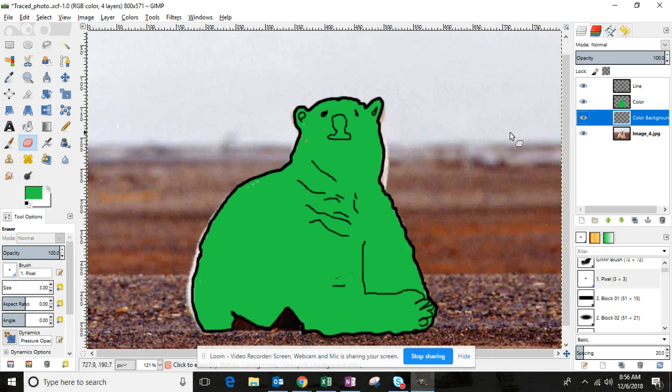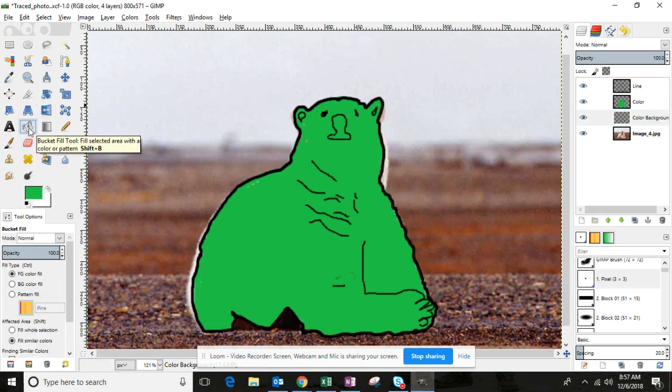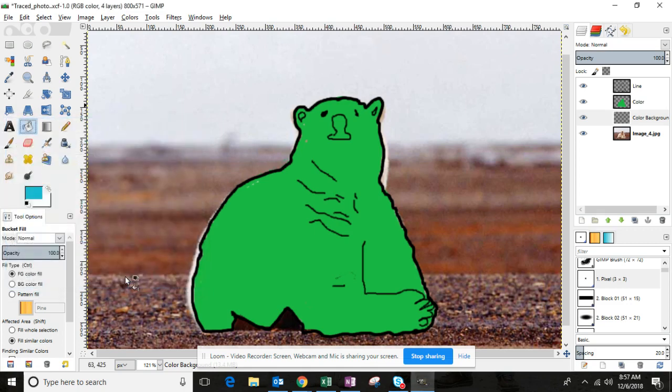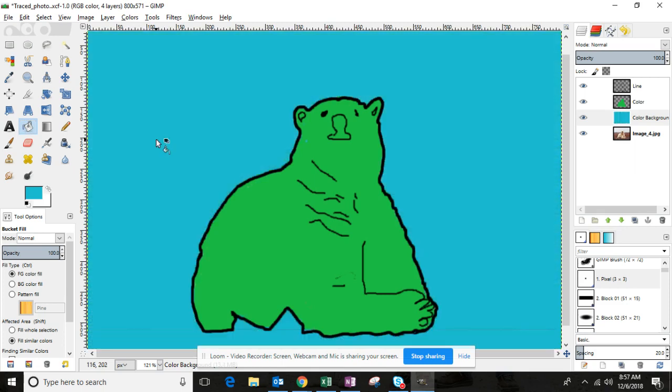And in the toolbox, we're going to use a new tool called the Bucket Fill tool. This tool looks like a bucket of paint. Now in our foreground color button, we're going to choose a new color. I'm going to just choose a lighter blue. Choose whatever color you like. Once you have a new color, you'll go ahead and select OK. And with the Bucket Fill tool, we're going to click once in the image window, and it's going to fill the color background layer with our color that we chose. And there we go.